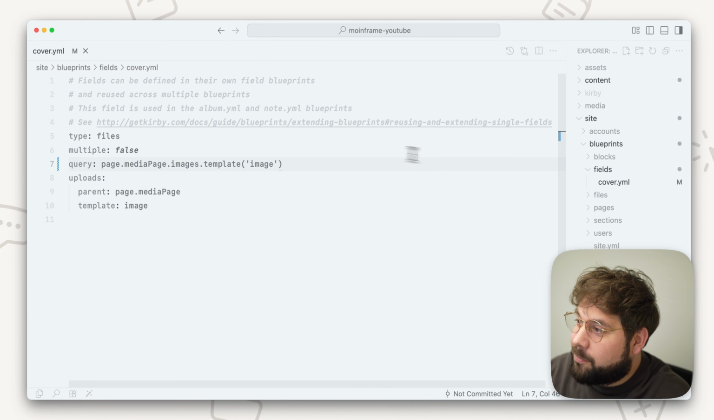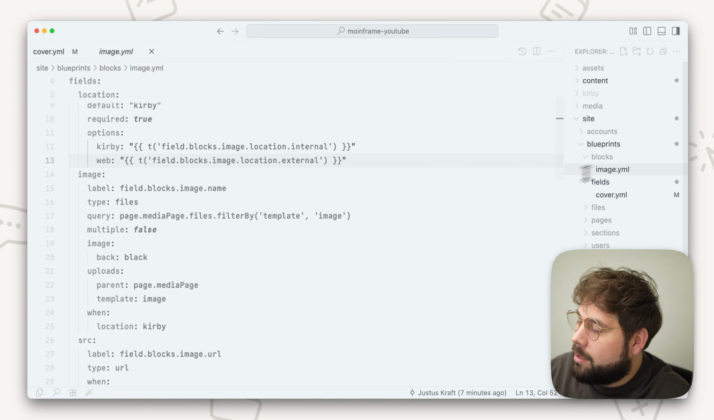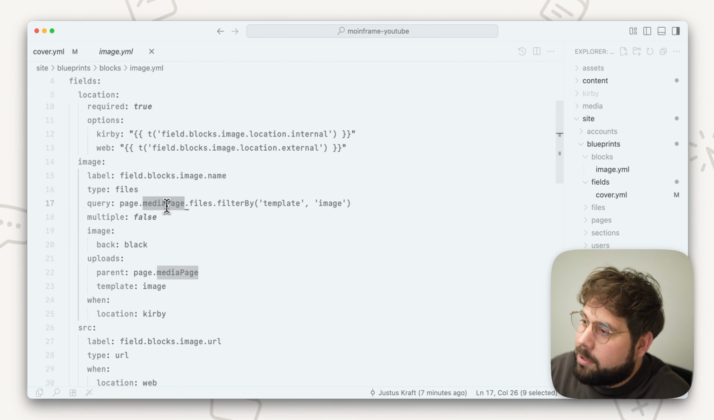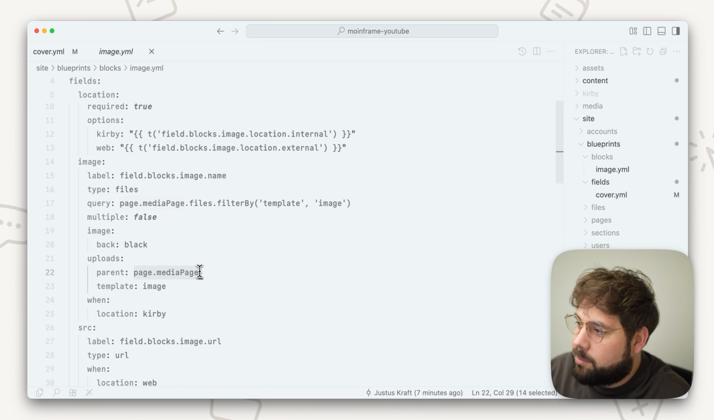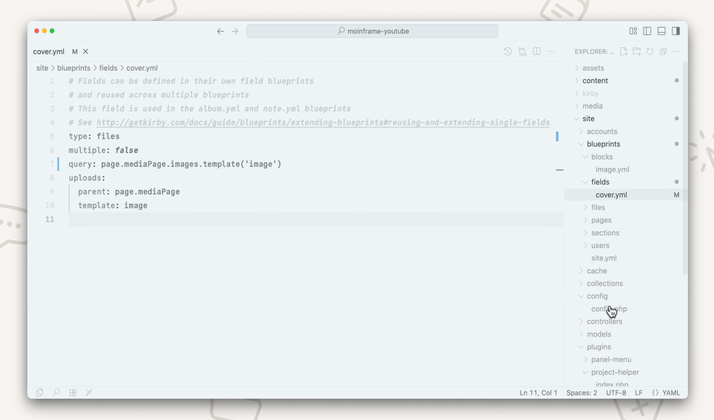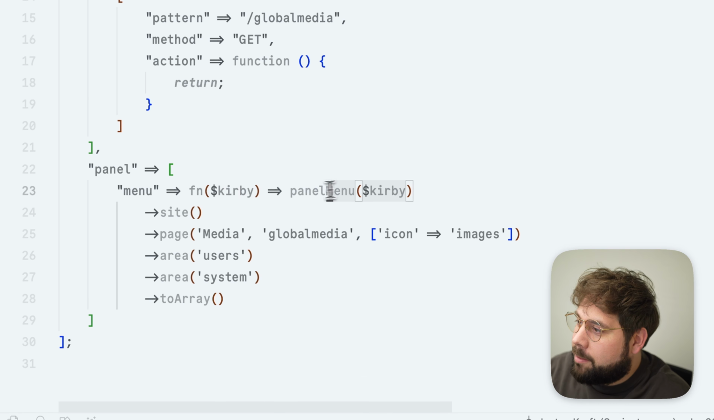We're doing the same for all file fields. So for example, here I have added it in the image block as well. So this query is using the media page and the uploads parent is page mediaPage. For easy access to the media page, I have added a little helper here in the panel menu. This is using my plugin Kirby panel menu, and it generates the sidebar for the panel. And in here, I have added our global media page under the label media with the icon images.